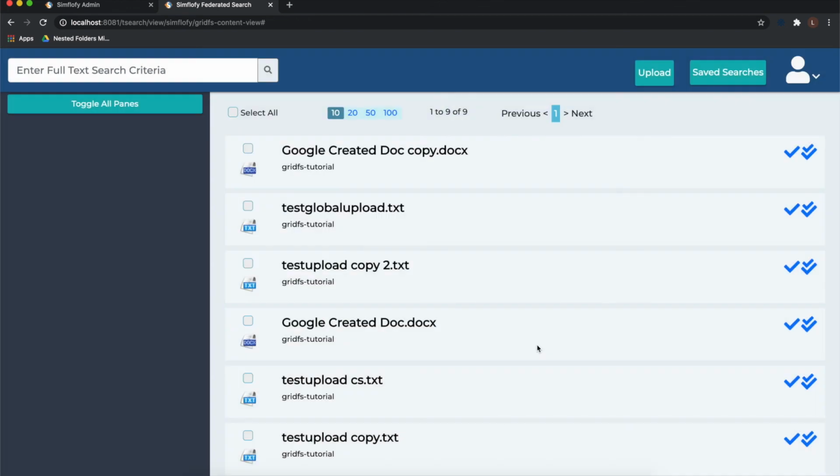And that basically sums up creating a federated search. You can find more information about different widgets and federated searches in general in our documentation, but this was the basic way to view your content from GridFS in TSearch.